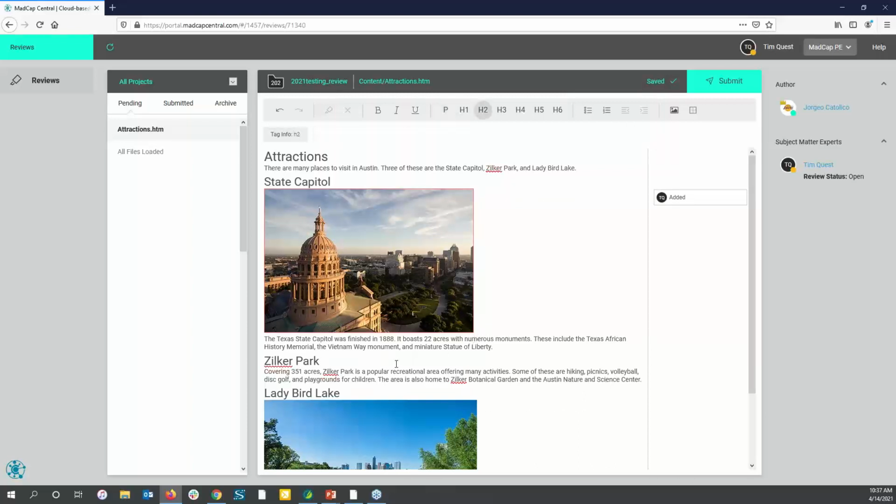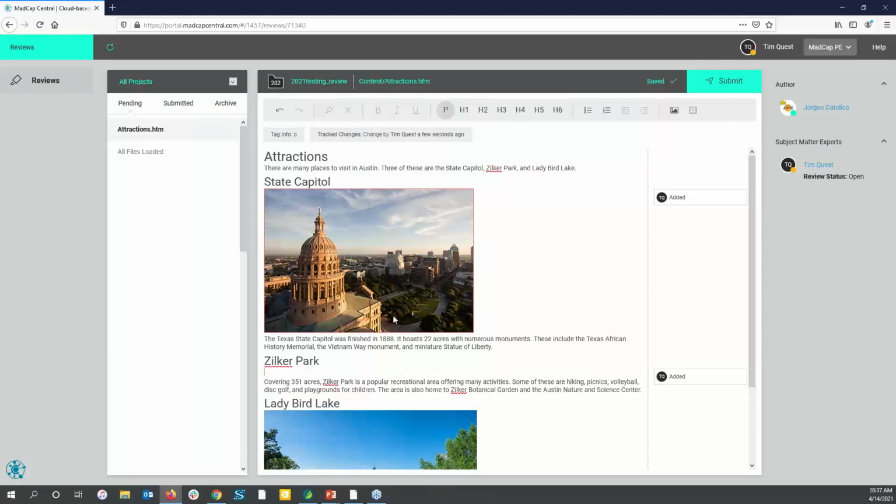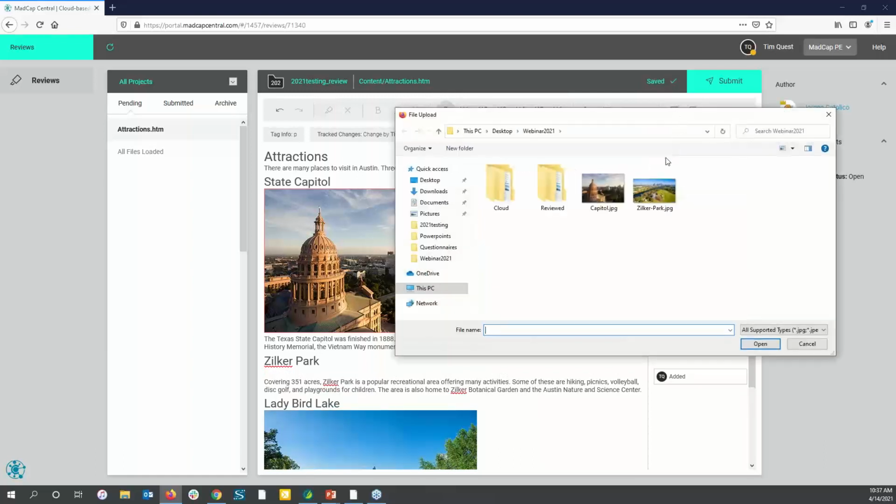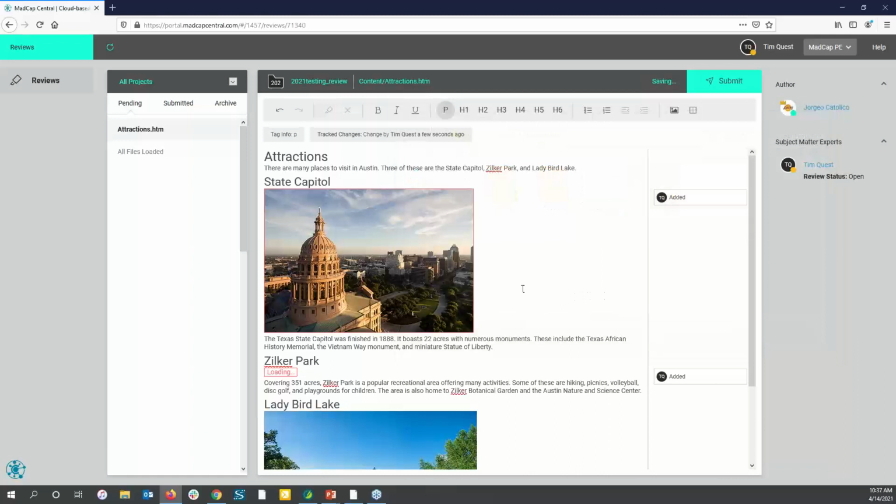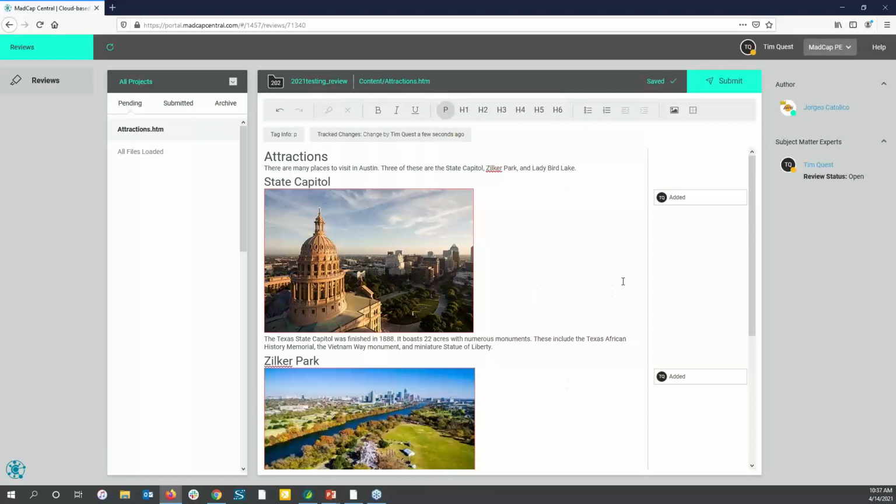So let's insert another one of our images here under Zilker Park. We'll do that again. So I'll select Insert Image. And then I'll select my Zilker Park image. Press open. And then that's going to get inserted. And you'll also notice that there are some track changes added to record those edits that we made as a subject matter expert so that the Flare author knows who made what changes.